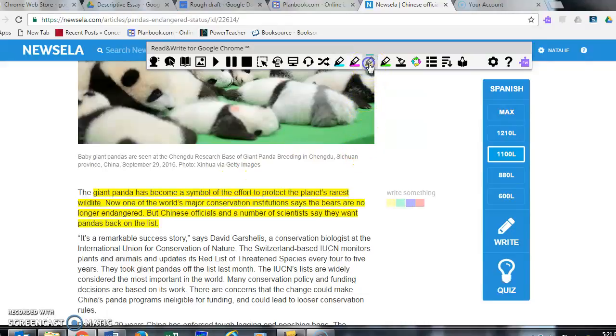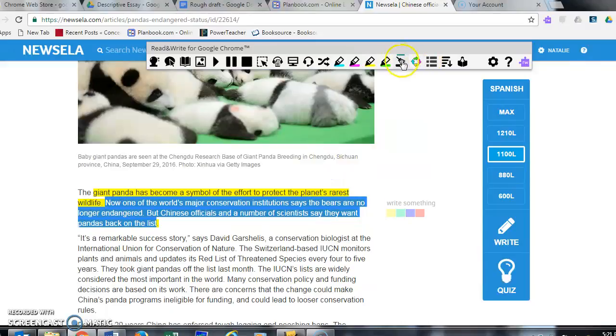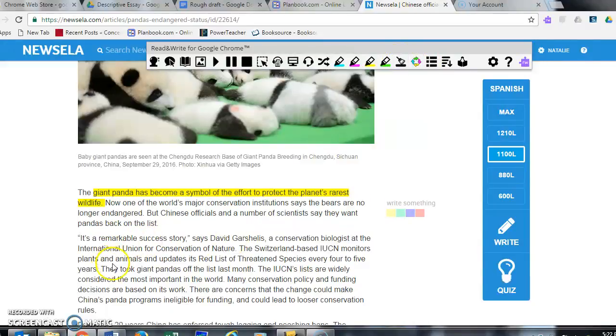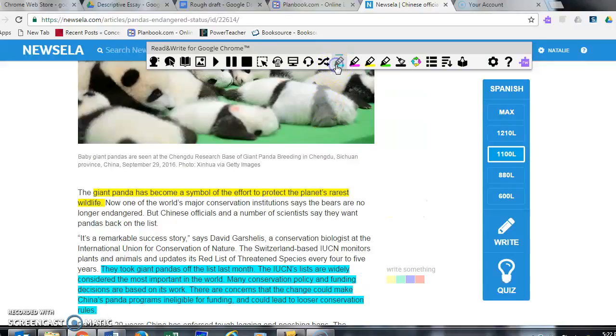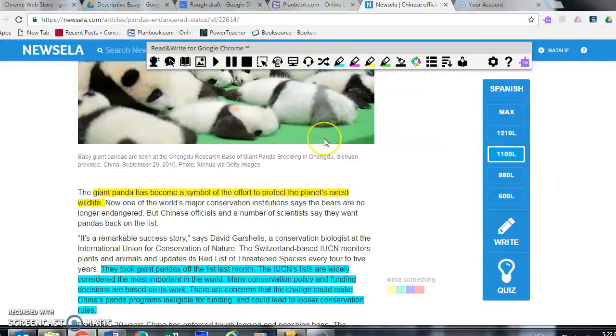Then maybe yellow, or sorry, I just changed that. I don't want that all there, so I'm going to take that off. Maybe this part here relates to my second question, and my second question I'm highlighting in blue. Okay, and once again, this doesn't typically highlight the whole thing, but anyways, you get the idea.